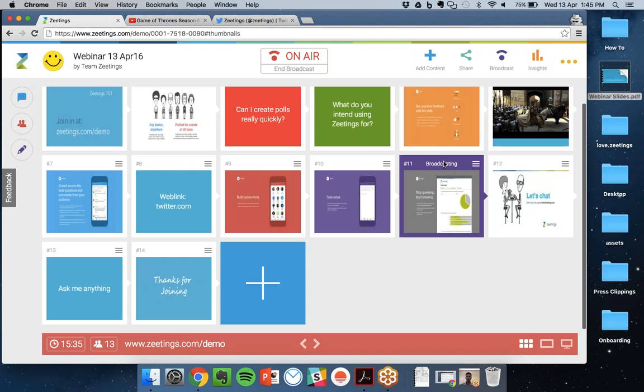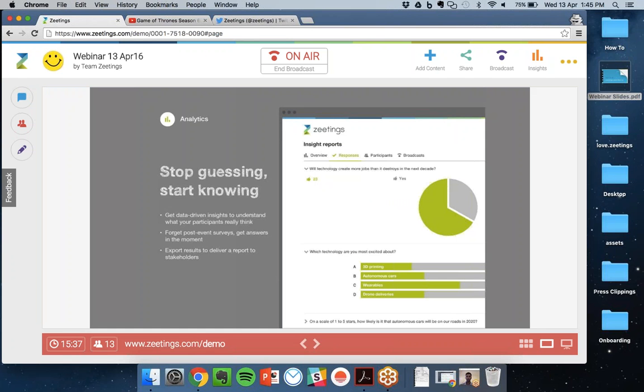Now, there's one more aspect of Zeetings I wanted to talk a bit about, and then we'll have about 15 minutes for Q&A, and that's really analytics. One of the most powerful things about Zeetings is that as soon as you get people to engage using their devices, you can actually start tracking all those interactions that they have with your presentation.